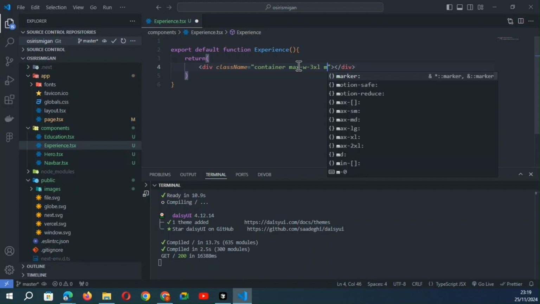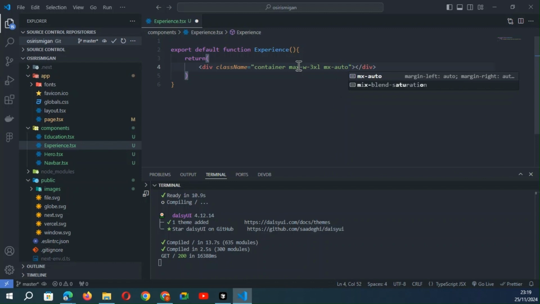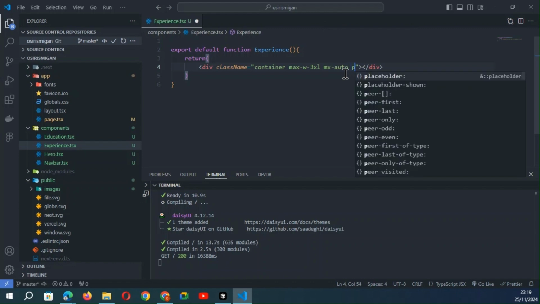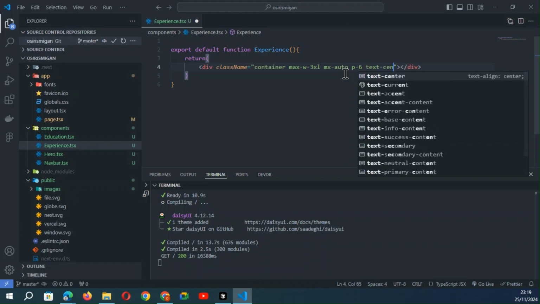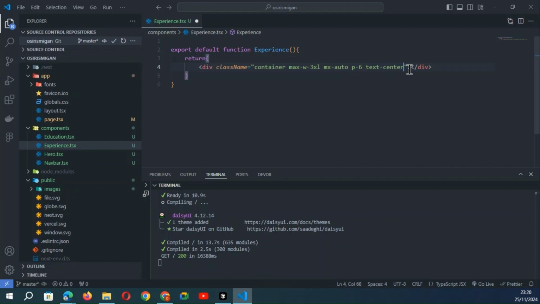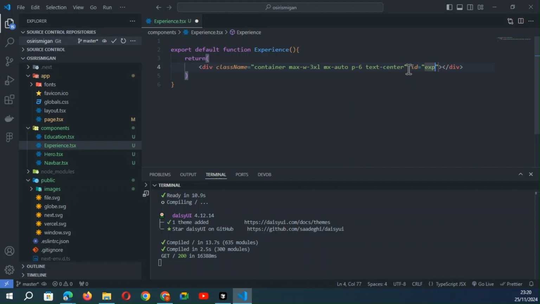I add now the automatic margin. Okay. So margin left auto, and also margin right auto. Padding 6, text center, and also ID. Okay. Experience.